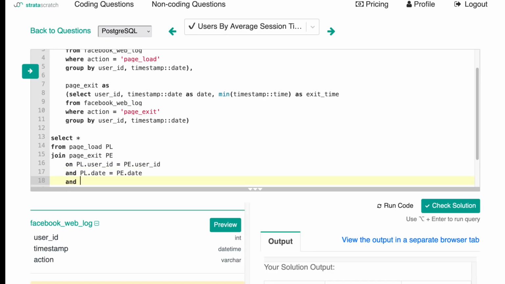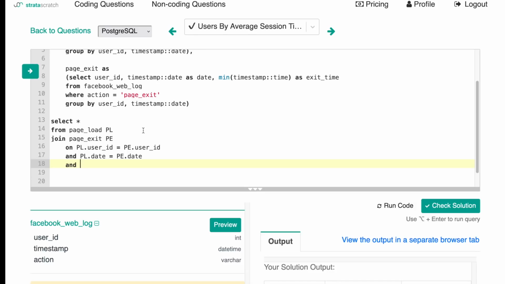And then I am going to add another condition here, just as a validation check. I know that whenever a user logs into an application, he will first log in and then log out. Login is the load time, and logging out is the exit time. So the exit time has to always be greater than the load time. The exit time cannot be prior to the load time. If it is, then something is wrong with the data. So for that additional check, I'm going to say PE dot exit time should always be greater than PL dot load time.